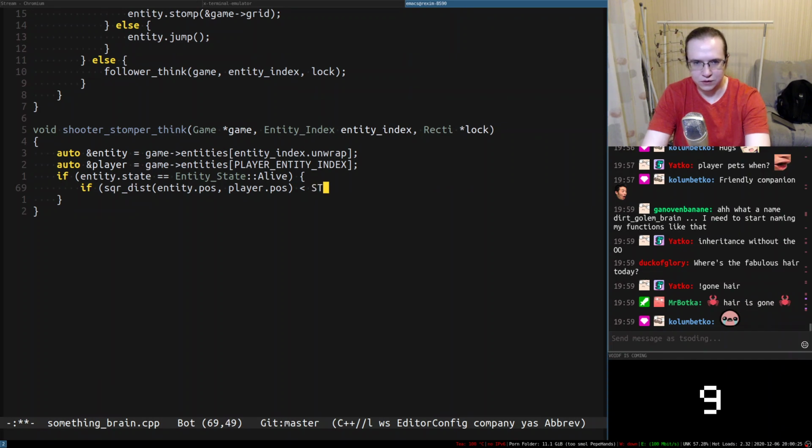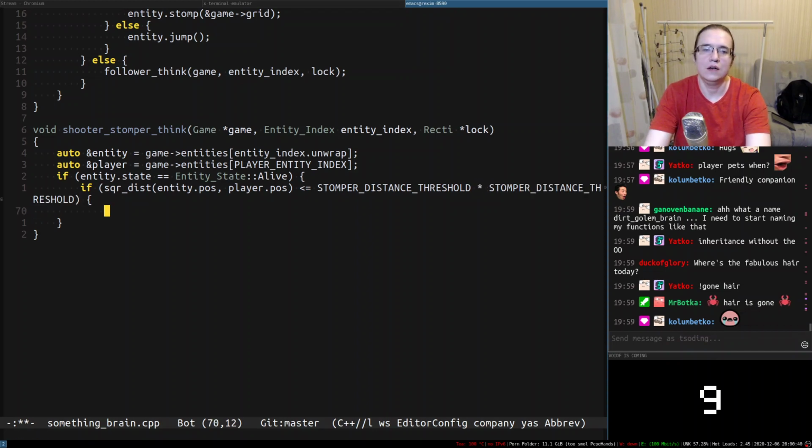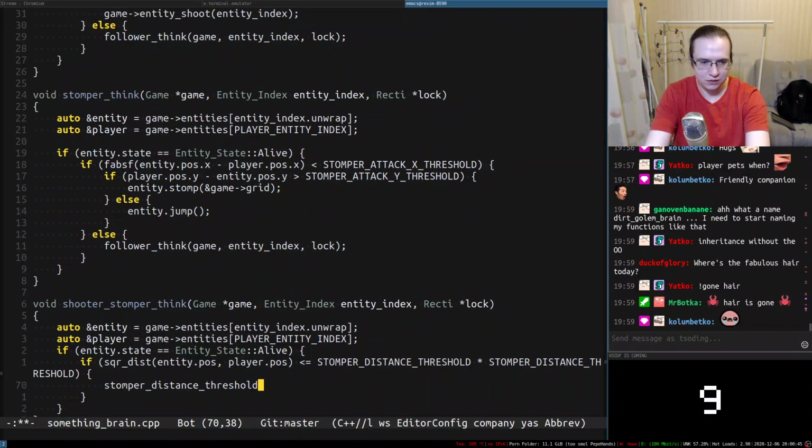And then if this thing is less than stomper distance threshold, less or equal, actually double of that, right? It's gonna be double of that. That means we're gonna act like a stomper thing. And we're gonna pass all these arguments there. And then we're gonna have a shooter thing. Game entity index log. There we go.